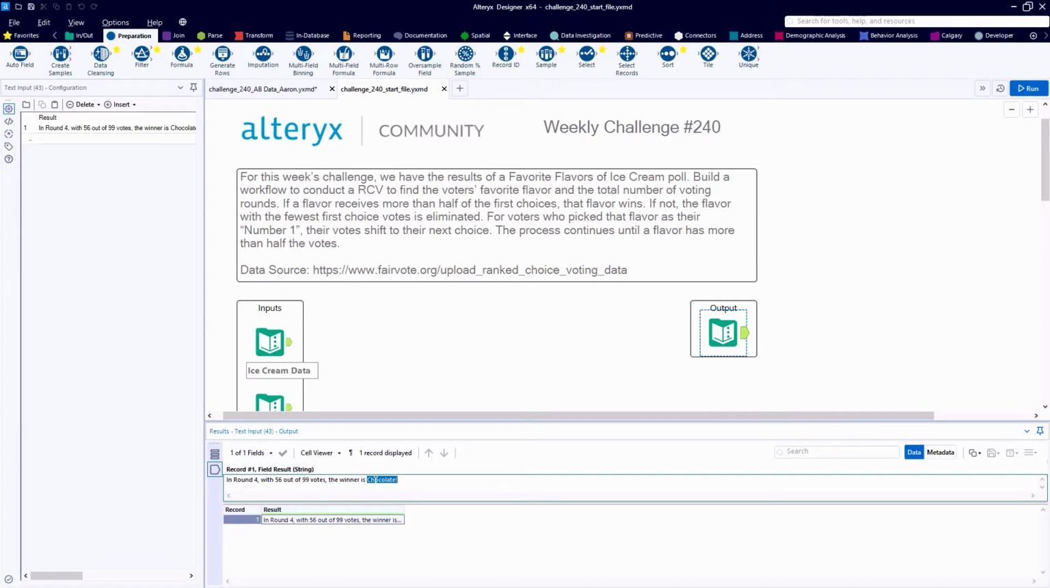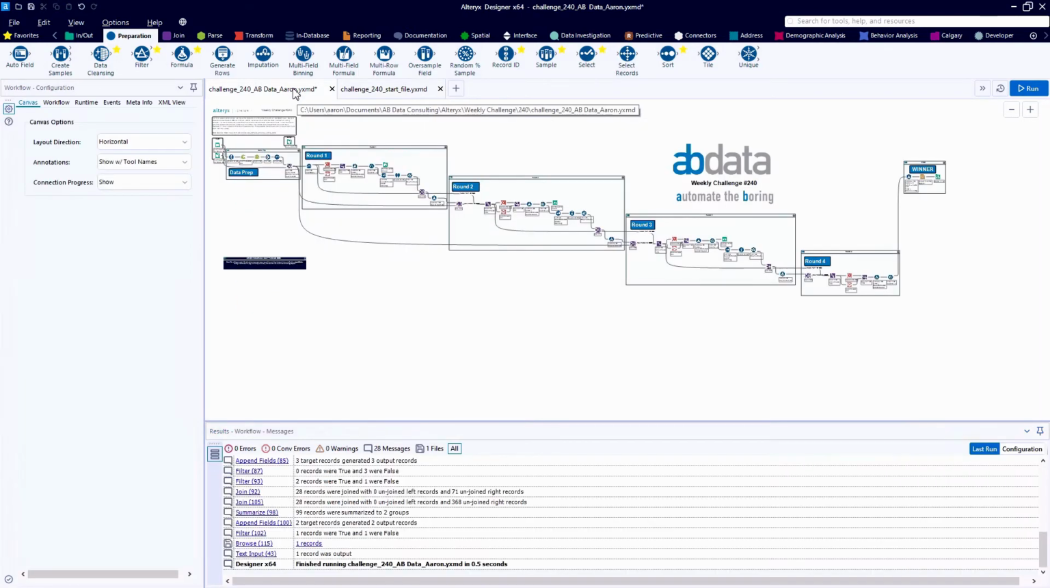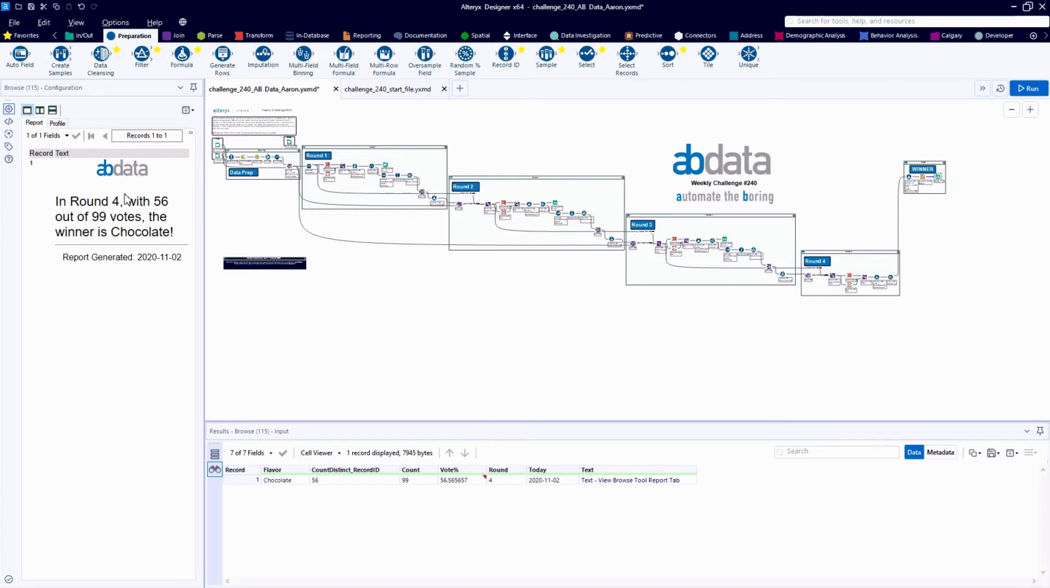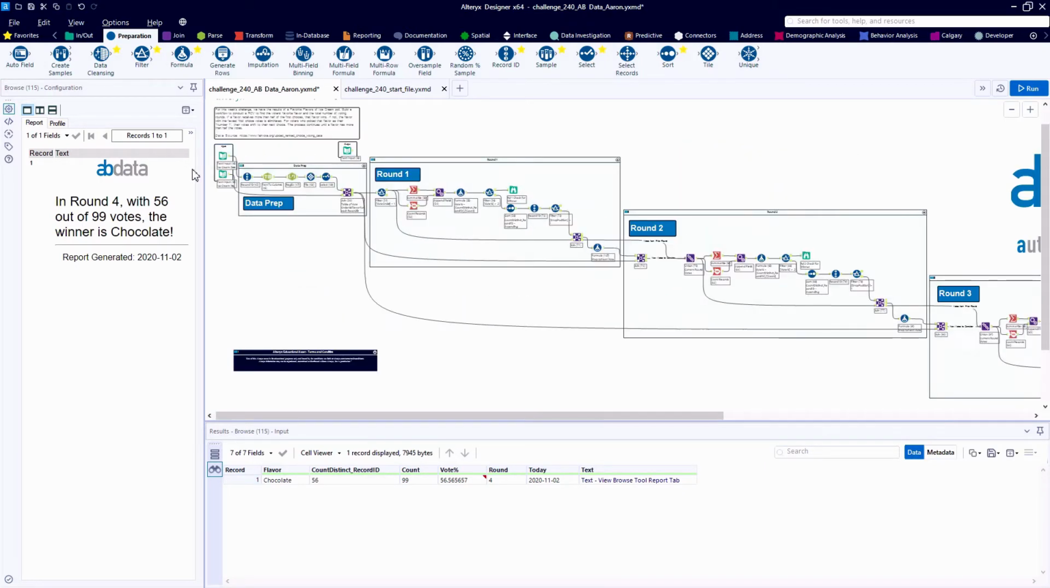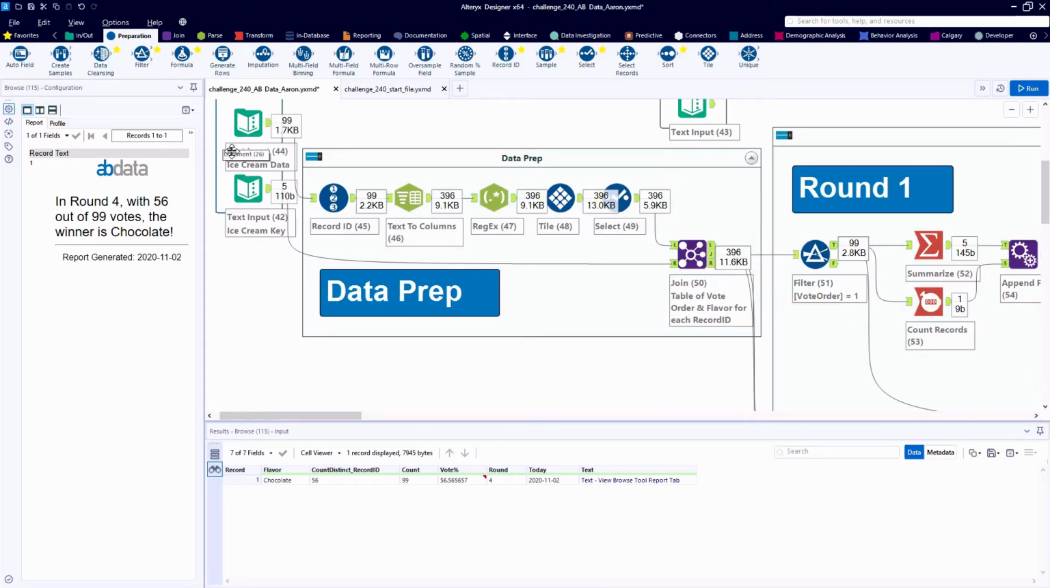So we should find that in round 4, with 56 of the 99 available votes, chocolate is the winner. So we managed to get there. Took a bit of a brute force approach, building round by round. But in Alteryx, we can replicate our logic and copy and paste these containers. So you'll see a lot of the same tools. So let's go ahead and zoom on in and take a look at how we prepped the data before running our election rounds.